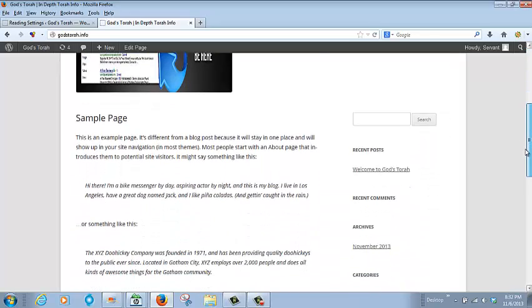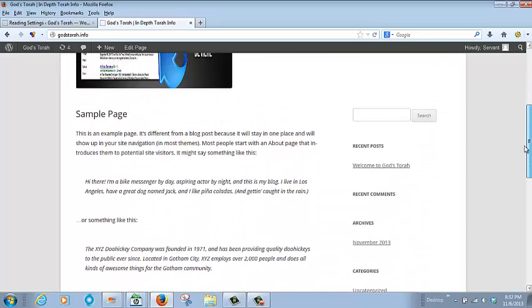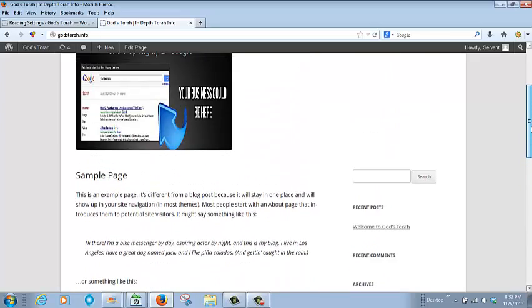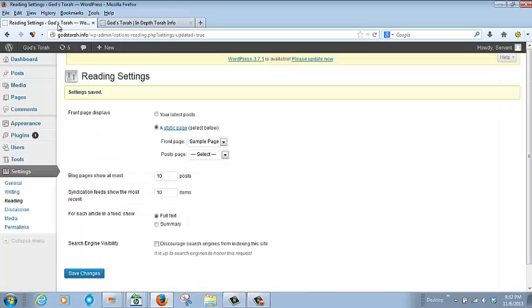And the sample page is the one that shows up. So if that was your home page, if you had some static information that you wanted to make sure was on the home page and you wanted posts somewhere else, you could do that by going to reading and then selecting whatever page. I usually just make a page and call it home, and then make home the front page. And then the way you make a page is basically you go to pages, add new.